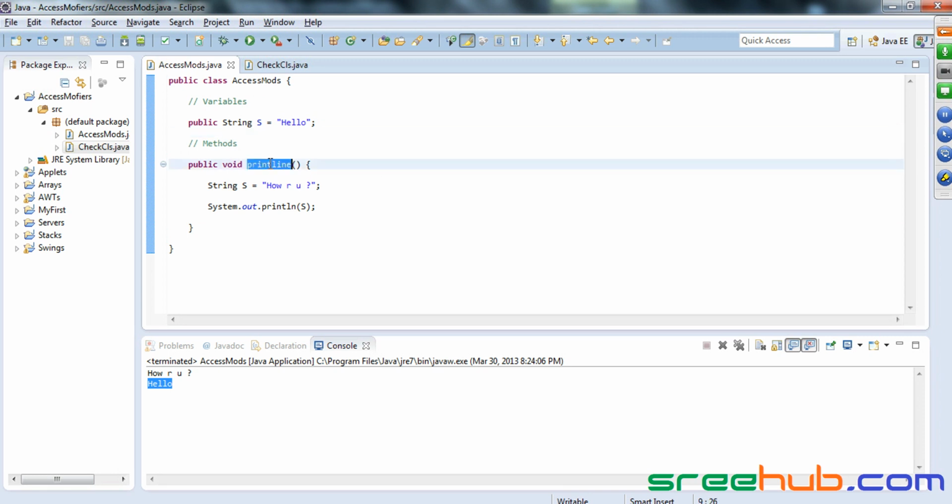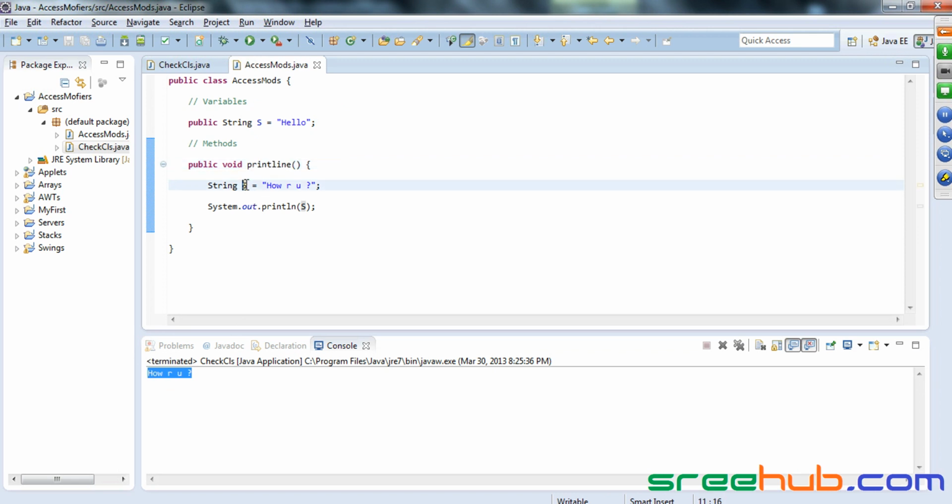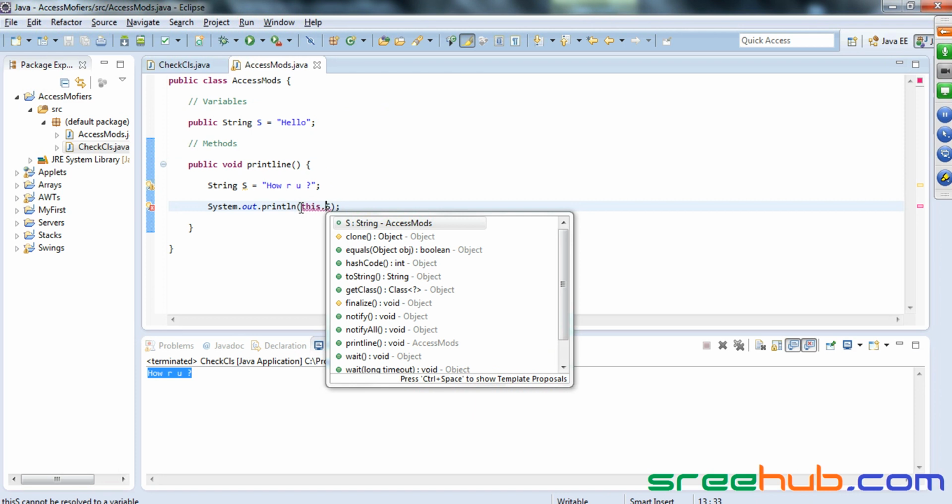Now when I say print line and run this class, what happens? If I run this class again, it will print how are you, right? Because here what I am doing is printing that variable. Now let me make it this dot s. So what does this dot s mean?